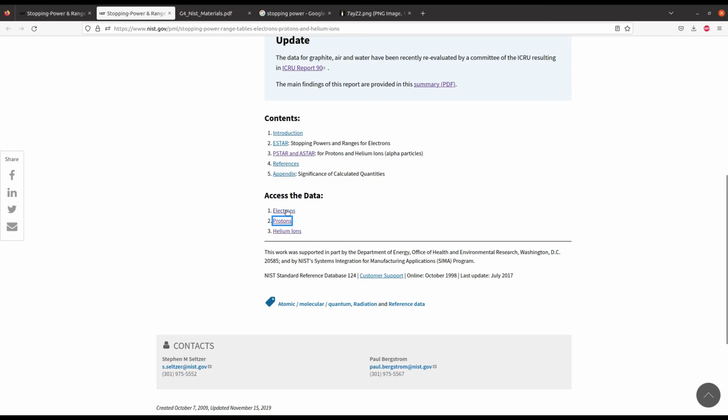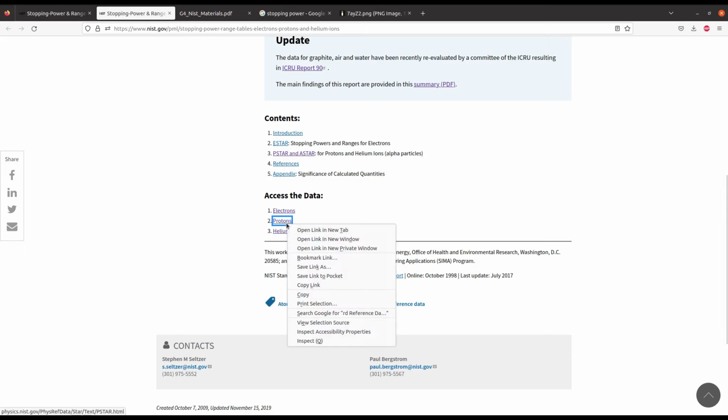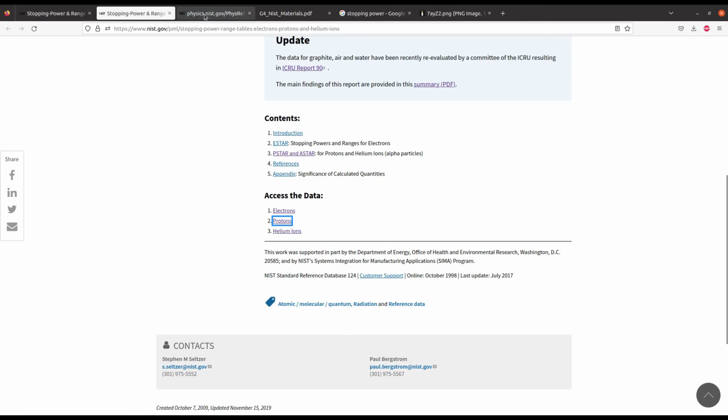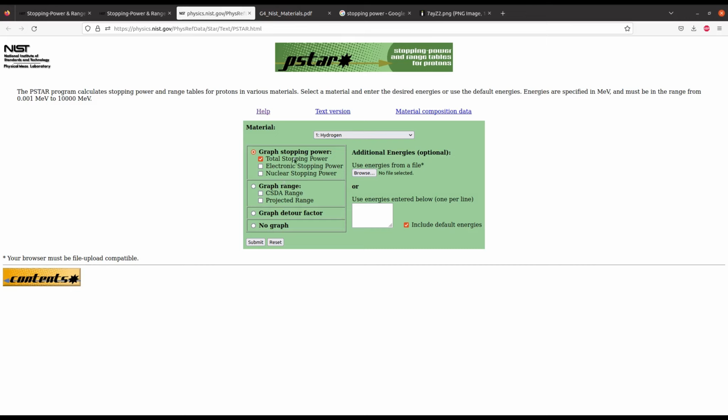So we also have it for the proton. So let's click on the protons. In the case of protons, we again have the total stopping power, the electronic stopping power, the nuclear stopping power, and these other things available, the CSDA range and the projected range. These all things you can plot. So let's see now. The PSTAR program calculates the stopping power and the range for protons in various materials.